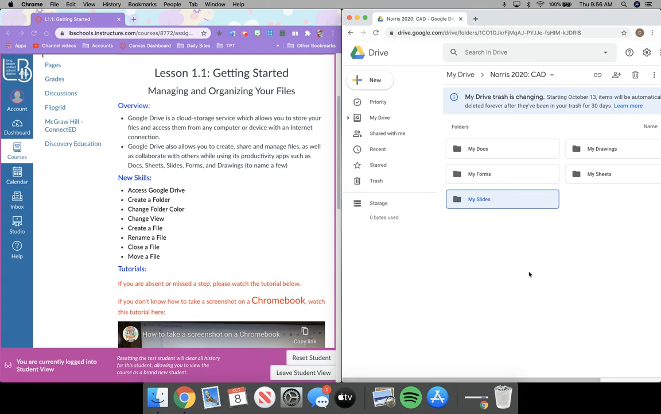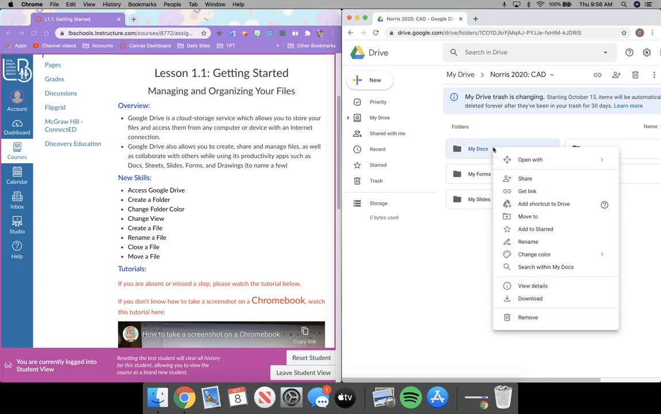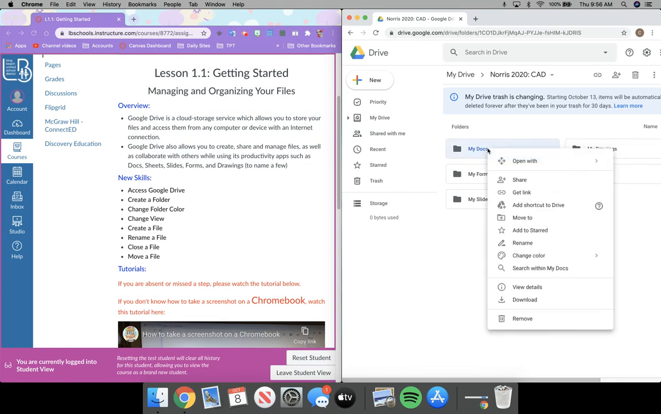So now what we're going to do is, once we've created our folders, we are going to change the color of these folders. So I'm going to go ahead and right click on the folder itself. So I'm going to right click on My Docs. Okay. And I'm going to go to change color, and we're all going to have the same colors for our folders. So for My Docs, if I hover over, I see the different names of the colors, and I'm going to change this to Rainy Sky. So it's the blue color.